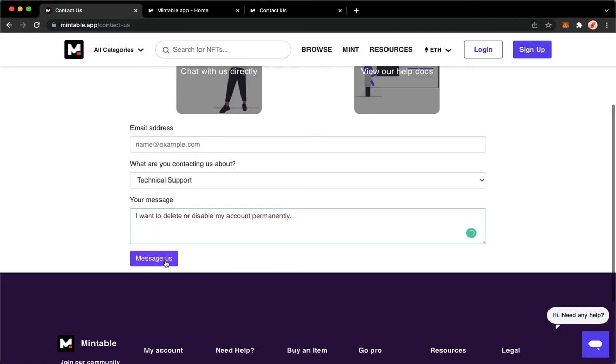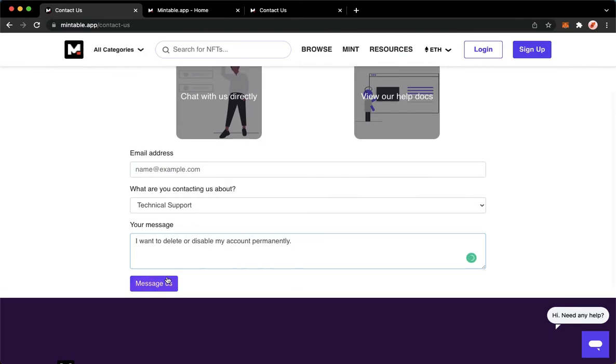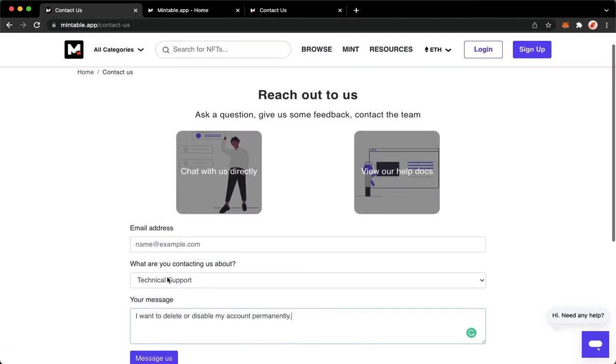Once you are done, simply click on messages and then wait for about 24 to 48 hours and check your email if Mintable has responded to your request. So that's it. That's how you can delete a Mintable account.